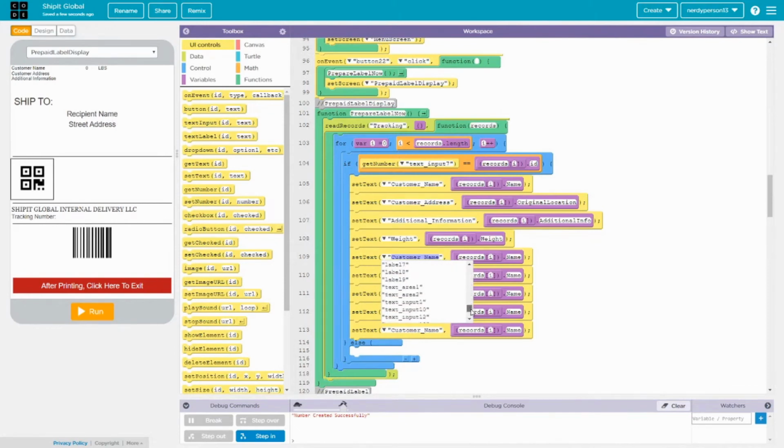Recipient. I don't have that. Why don't I have that? Here it is, recipient name. So the recipient name would be the name underscore 2. And then the street address will be the address 2.